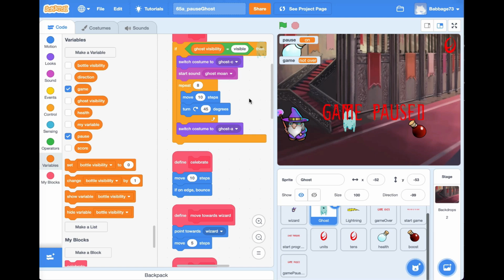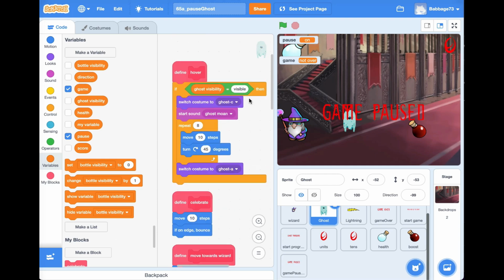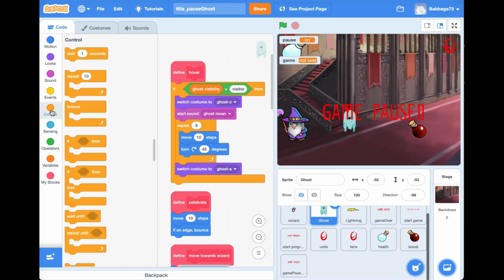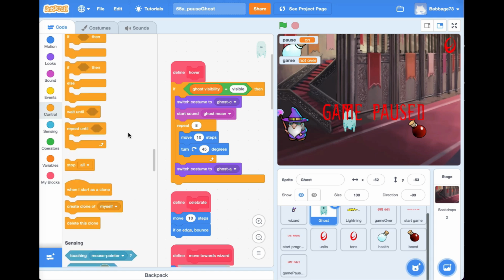Alright everyone, in this video I want to make sure that the pause button affects the ghost. That's to say, when you press P, the ghost stops moving. So what I'm going to do is use this one structure over and over again. It's quite a simple idea, but it's a bit of a pain to put it all in where it needs to be put.